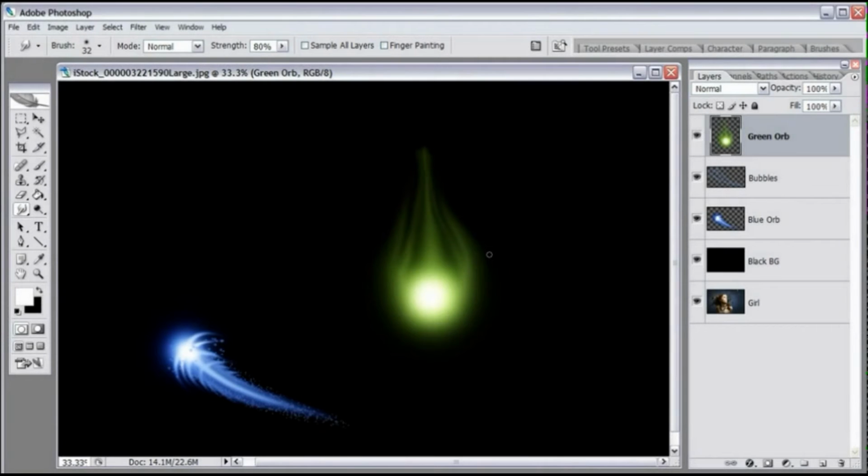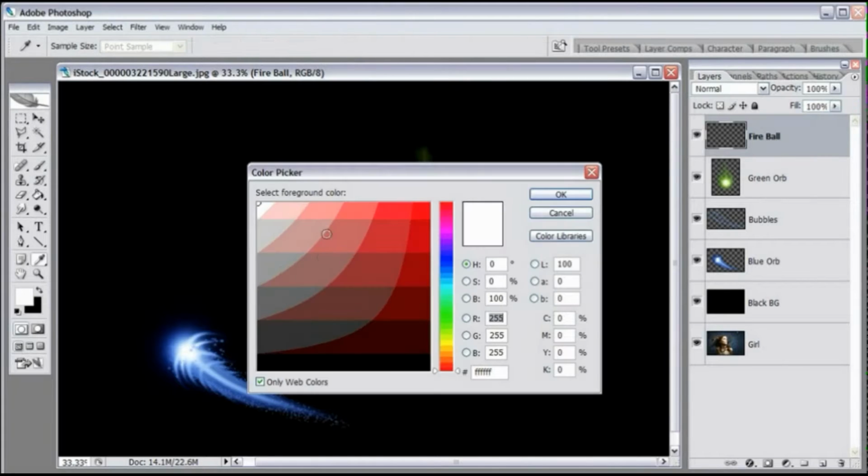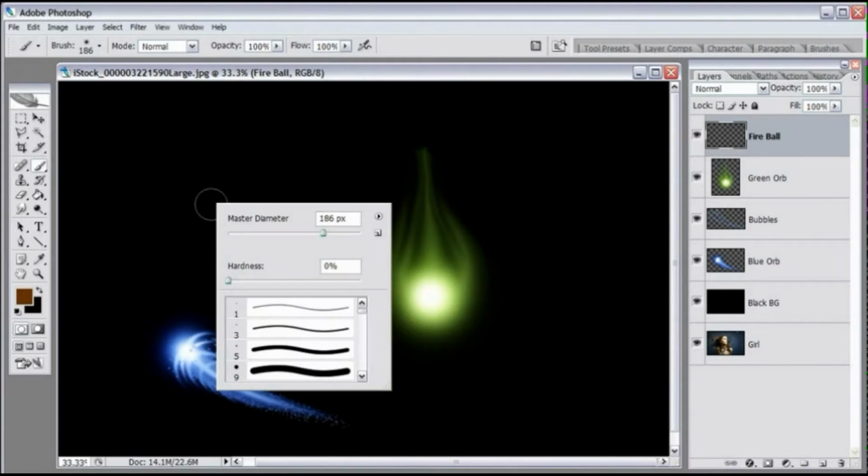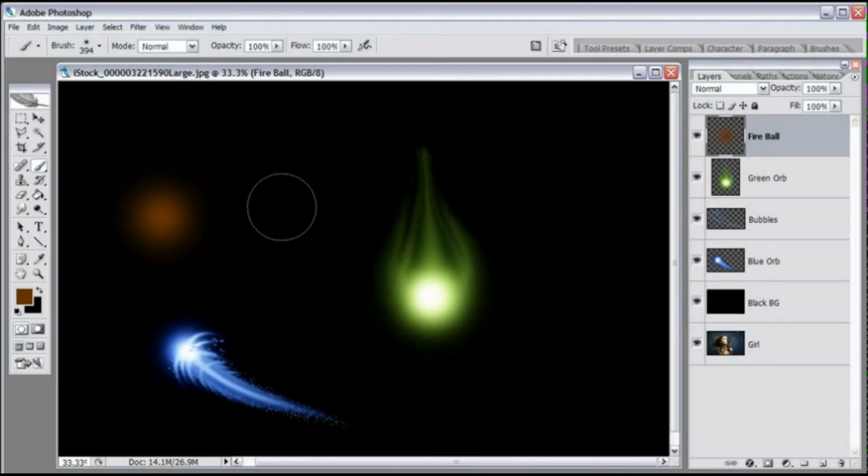Let me go ahead and show you how to create more of a fireball type of orb. I'm going to make a new layer and just call this fireball. And then for the fire, you'll want to start with the red as the base, something like this. And then I'll make this larger. And then I'll click okay.